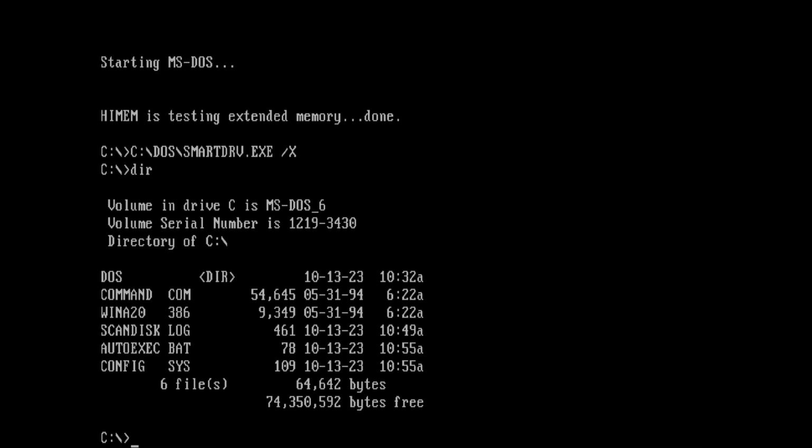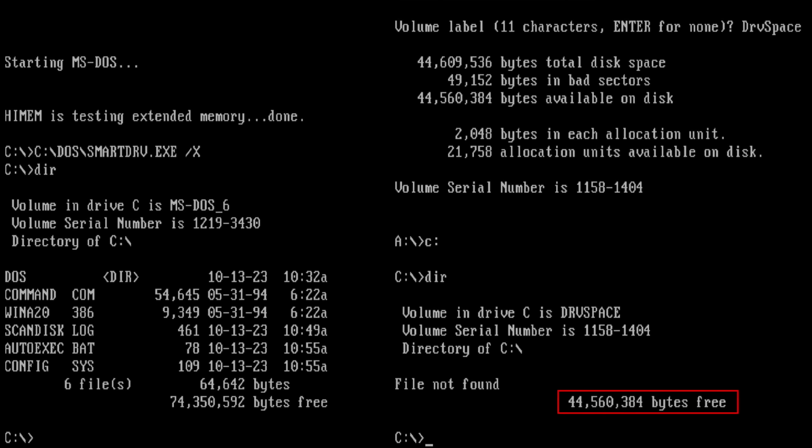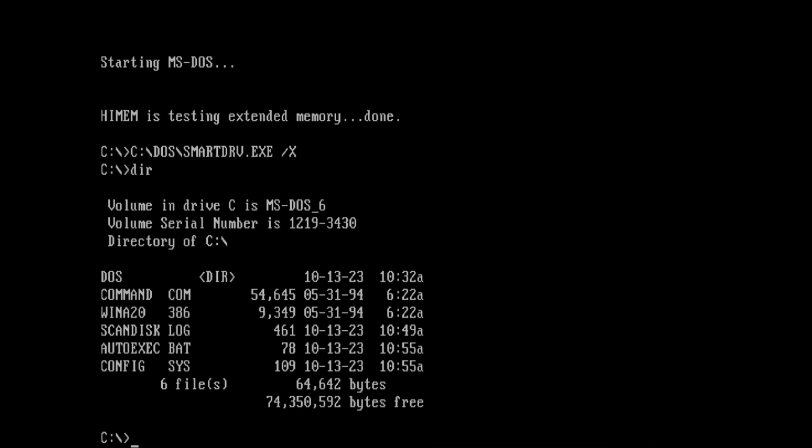But look at the space available on drive C. Before using DriveSpace, we only had about 44 million bytes of total capacity. And now, we have a bit over 74 million bytes available. Our hard drive, which only has 44 MB of physical space, can now store around 72 MB. That is an increase of about 65% extra.